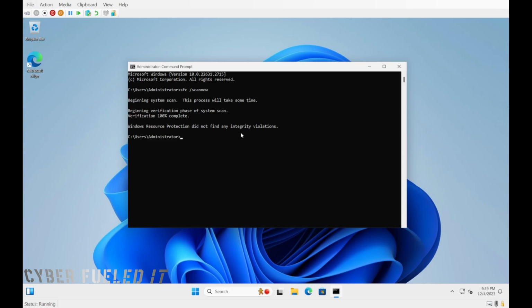And there you have it, folks. That is a quick guide on using the Windows System File Checker. It is a powerful tool that can help keep your system running very smoothly.